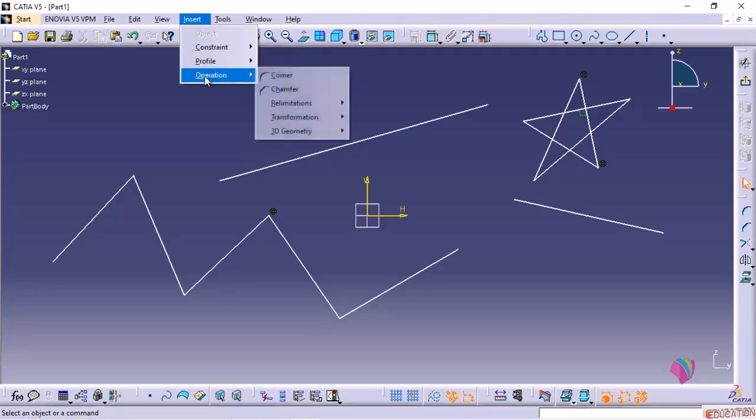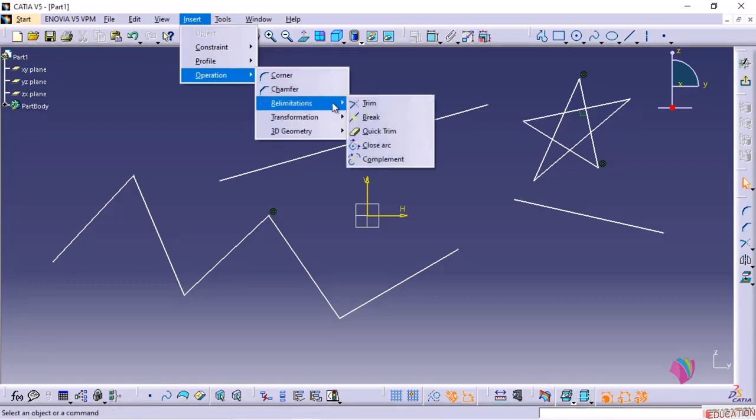Here you can see this is operation. You can create a corner, chamfer, relimitation, and in relimitation you can see there is trim, break, quick trim. We will always go for quick trim. If you see a trim and a quick trim option in any software, select the quick trim because it is the fastest and the easiest one.